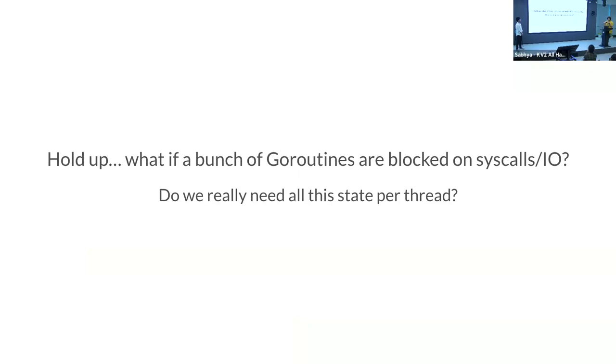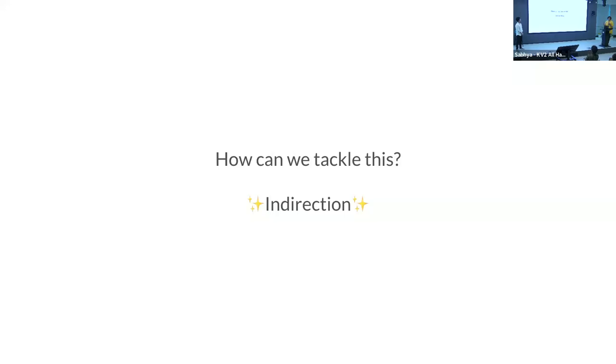So if a bunch of threads are unusable, do we still need to maintain per-thread metadata in terms of run queues? That might not scale well because you might have an arbitrarily large number of threads, and a memory blow-up might happen. So how do we get past this? We use indirection, as with most problems in computer science, right?